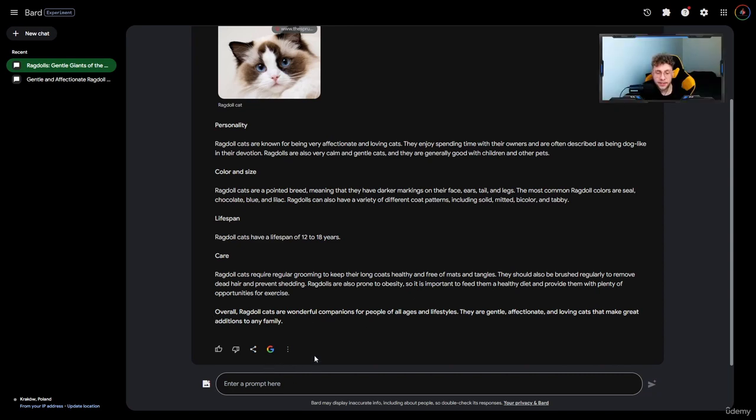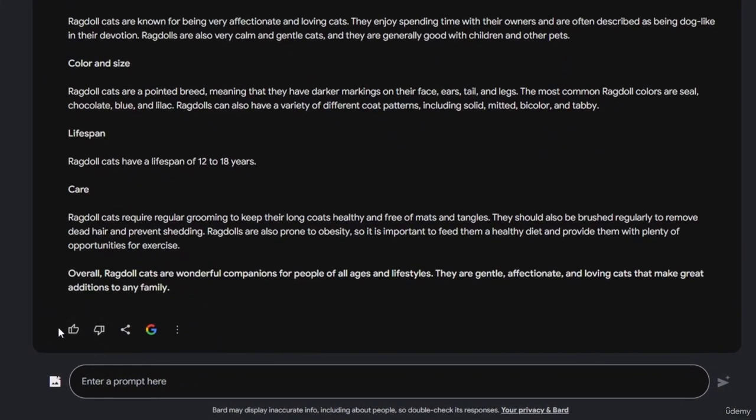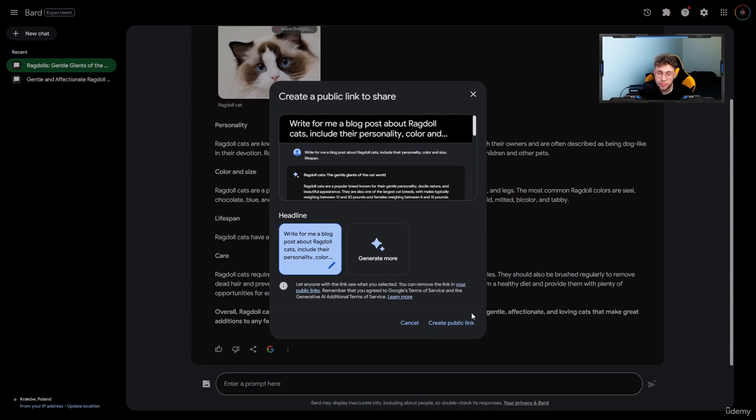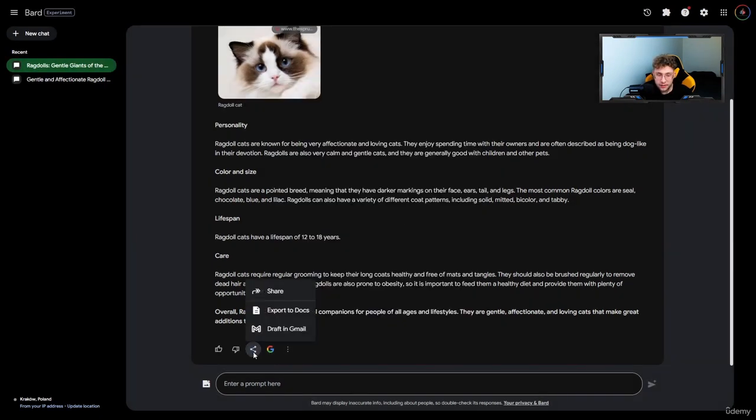When we are at the end of our response, as you could notice, we have different options to choose from. So basically we can rate our answer if it's good or not and it will give feedback to Google BART. Then we can share or export our entire chat. Then we can create a public link so everyone can see it, alright. And there, as you could notice, we can export this to Docs or draft in an email.